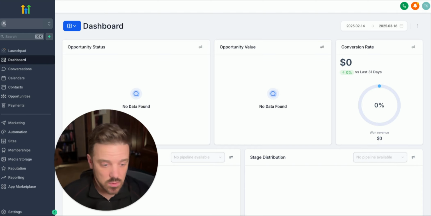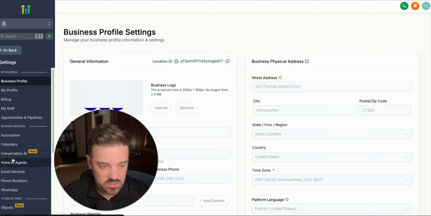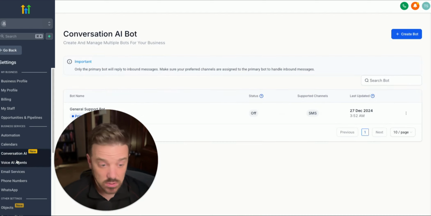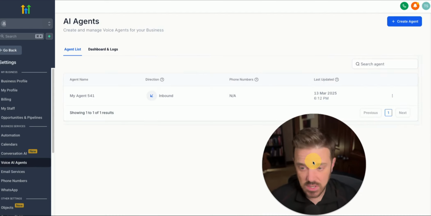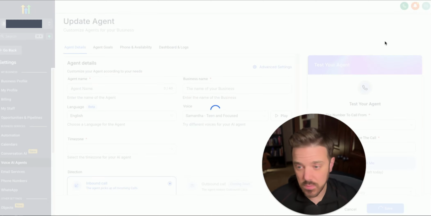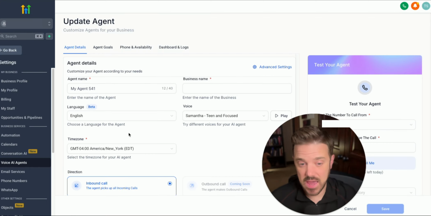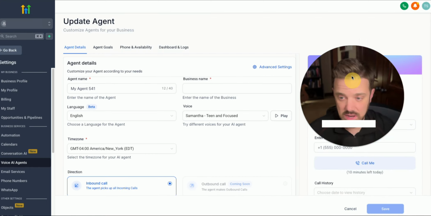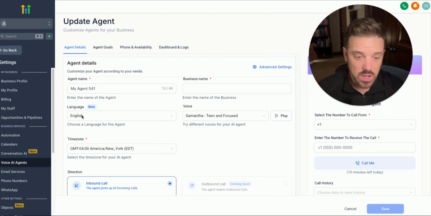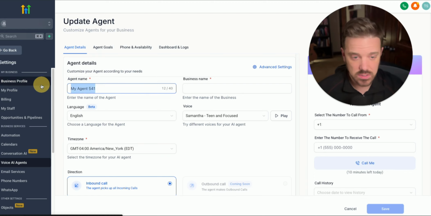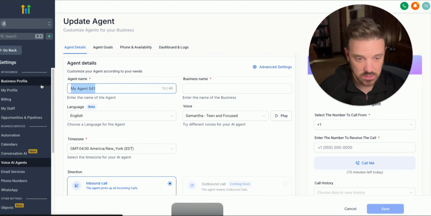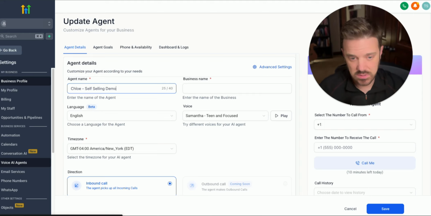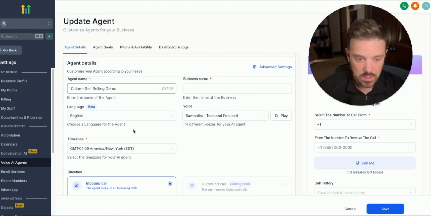We're going to just go into settings and get started with the voice AI agents. So we've already got ones created. You can just hit create agent. But when you click the button, there's really nothing that's been added to this. This is all just default stuff right now. So I'm going to go through here and we're going to call this, let's just call this Chloe. Keep it simple. Chloe self-selling demo.